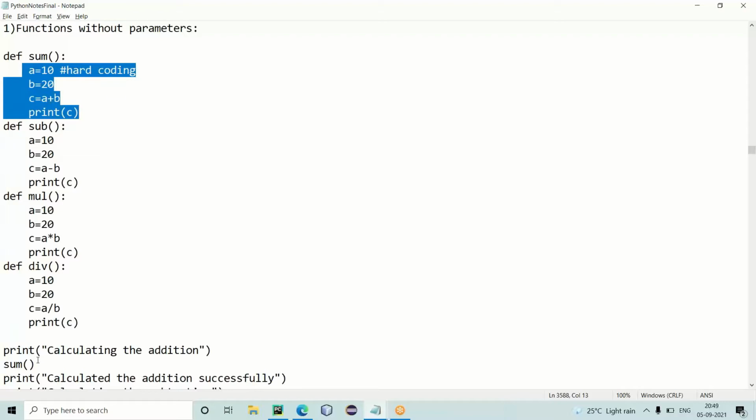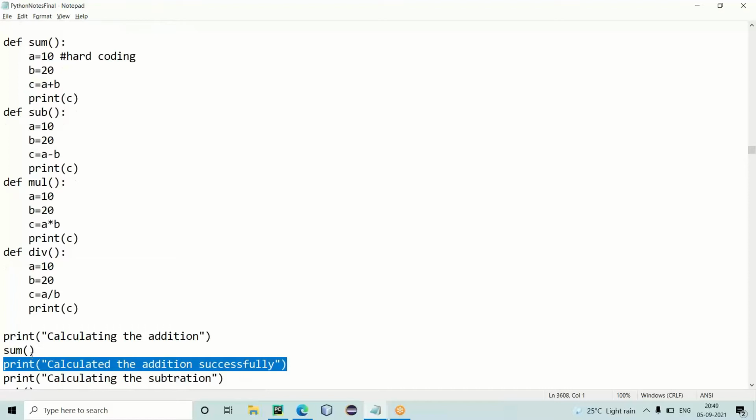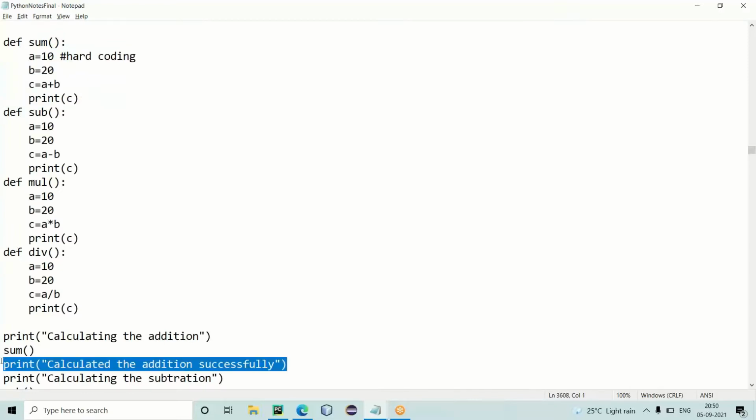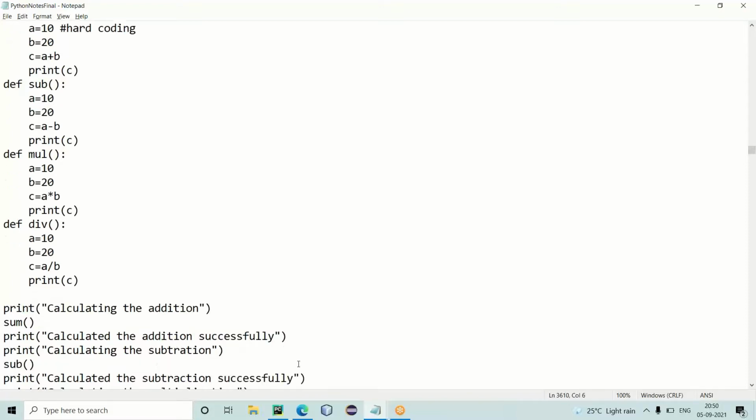After executing the function, the cursor will execute the next instruction which is written after the call. As per the sequence, this line only should get executed. This is already over. So when the call is encountered, the cursor will go to the definition with that name, executes the definition, and then goes to the next instruction written after the call. So it will print 30 and then it will come here. Calculated the addition successfully will be the result.